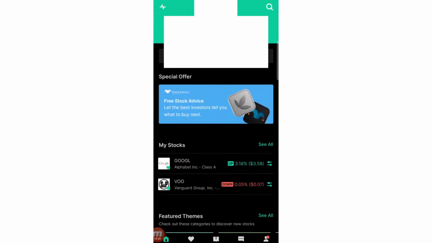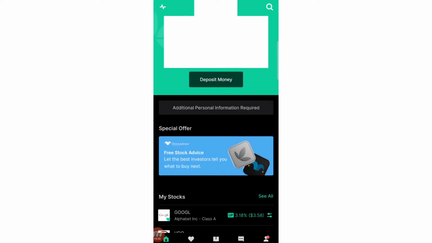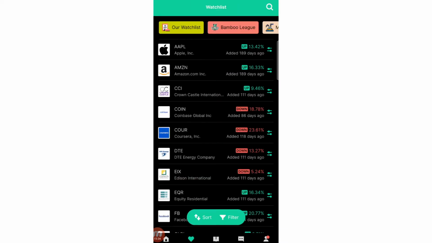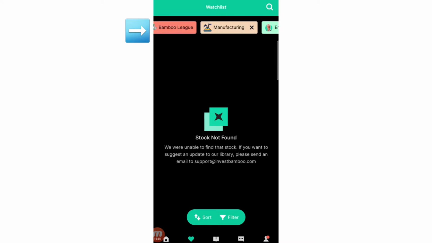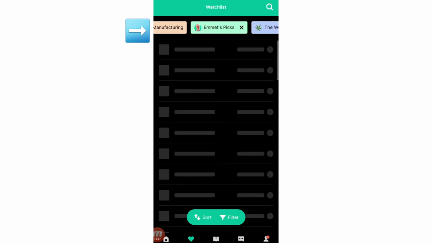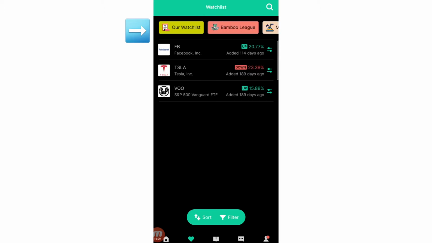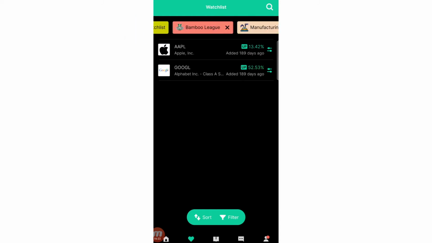I might be blurring out some things here, of course, for privacy reasons. I've gone back, and the next place we're going to go to will be the watch list. So this is the watch list page of the Bamboo stock trading app. We can see a lot of the themes we saw originally on the first page: Bamboo's watch list, Bamboo's league, manufacturing companies, new stocks found, Emmett's peak. So basically you can click on one of these themes and see the various watch lists.